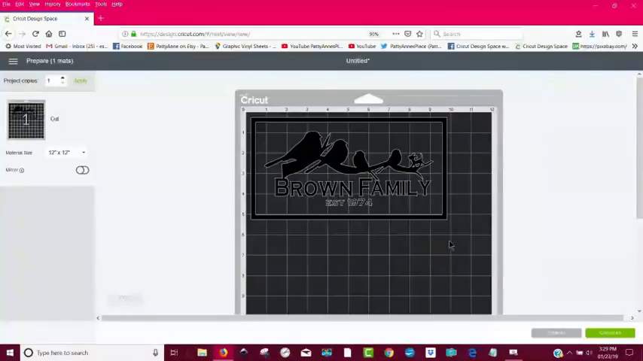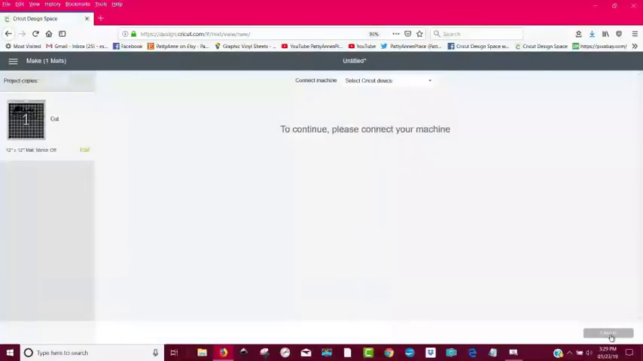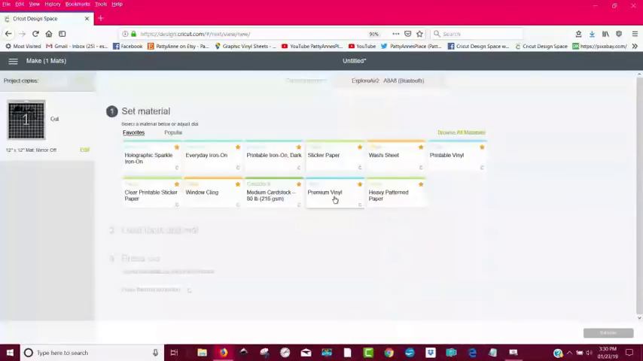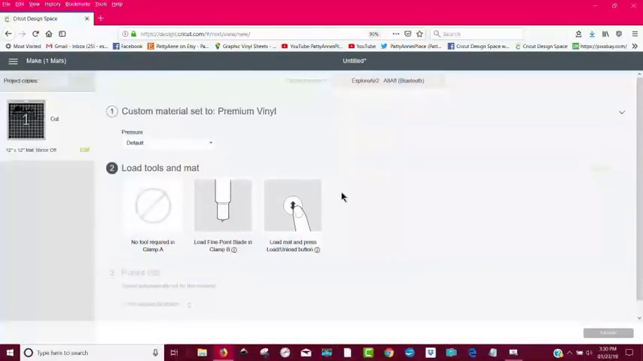It wasn't going to fit on my 12 by 12 mat, and I don't have a larger mat. So I was just going to do it like this, and I'd go to continue. Since it's regular vinyl and it's not heat transfer, I do not need to mirror it. Select my machine. And then I would select the material. It's called premium vinyl. And I'd click on this and start. So that's it. It's as simple as that.